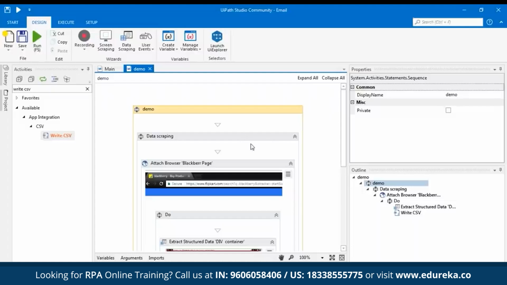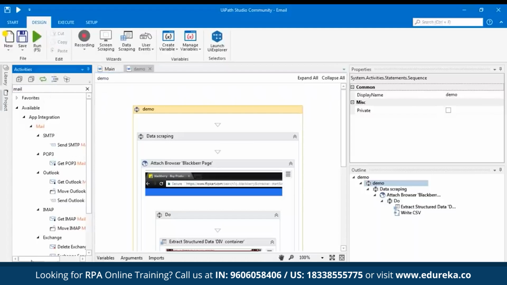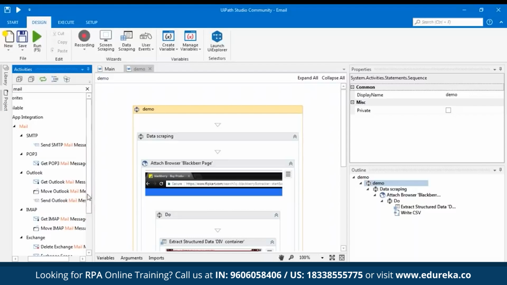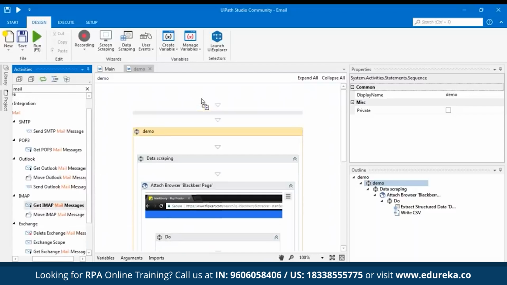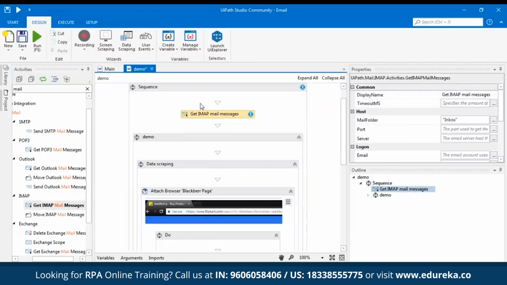So first what I'll do is I will search for mail, and I want to get the incoming mail, right? So there's a protocol called IMAP. So I'll drag and drop the IMAP activity over here, that is, in the beginning. And then I have to configure this. So how I can configure this is something like this.